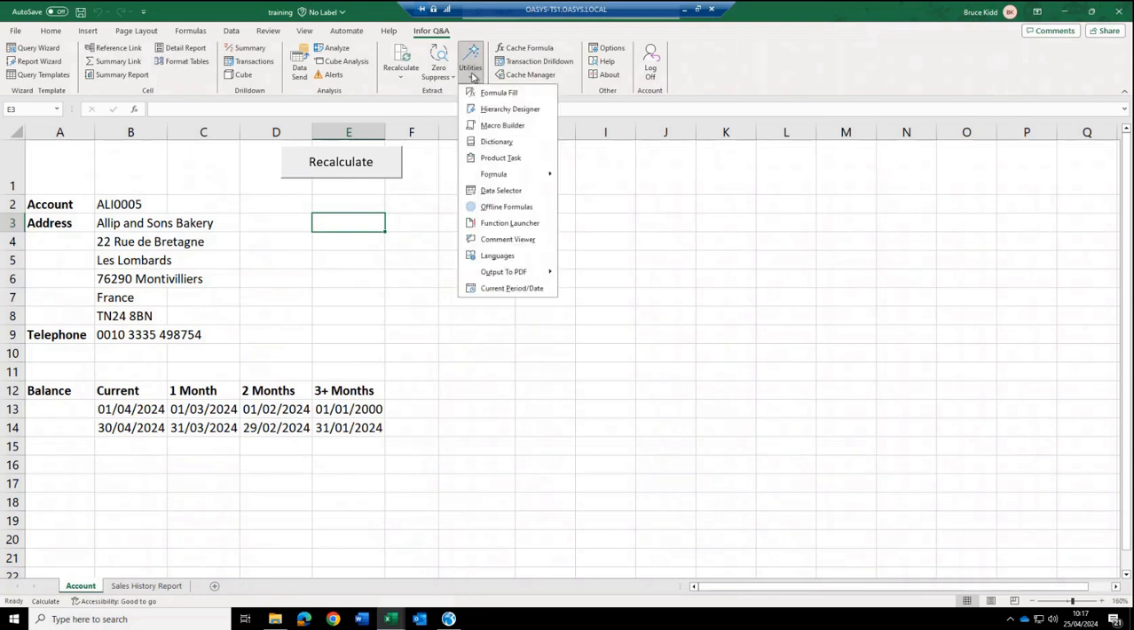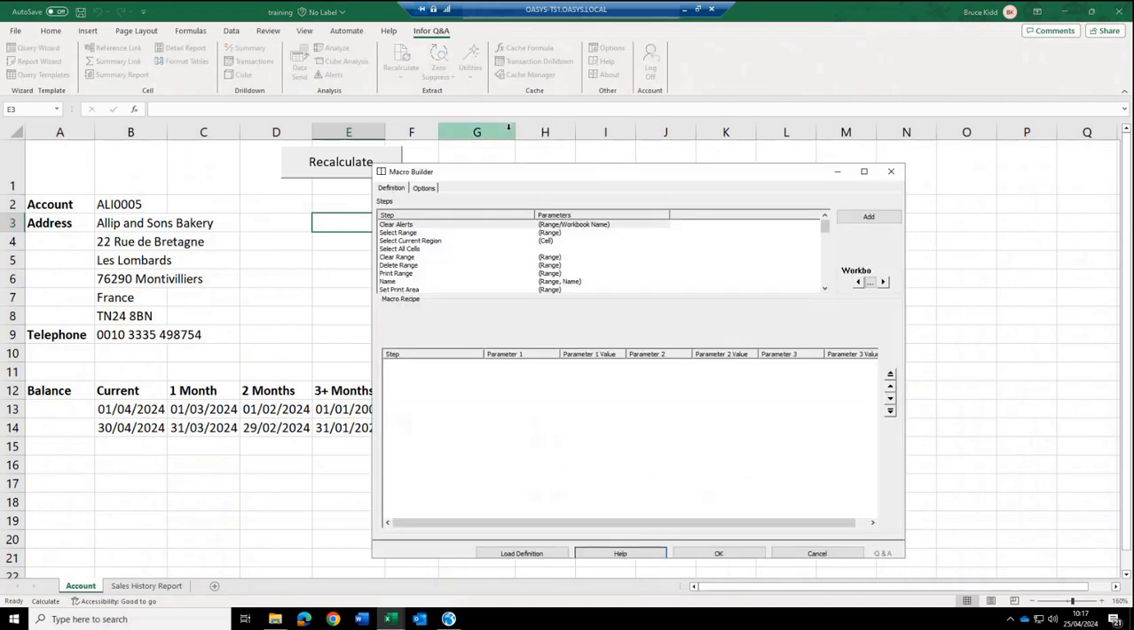So in the utilities here at the top, I can go to macro builder. In the macro builder, I can scroll down and I can find recalculate worksheet or workbook or range. The workbook is a good one because if you've got several XRL reports along several workbooks, it will recalculate all of them in one go if you use the button. I'll use that button for now, recalculate the workbook.